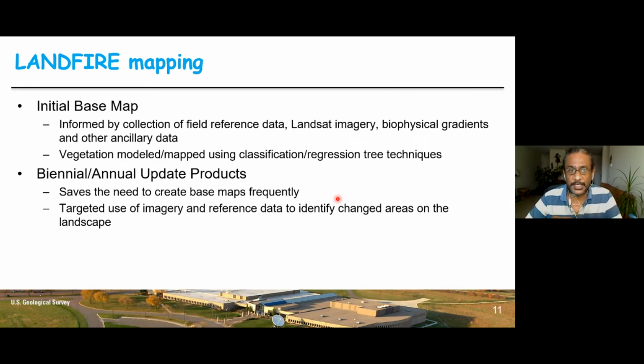So the first thing we do is create a base map. When you want to create an all-lands map across CONUS, we create a base map, and that base map takes quite a bit of resources for us.